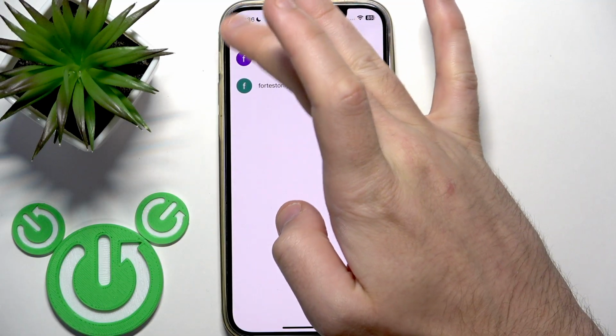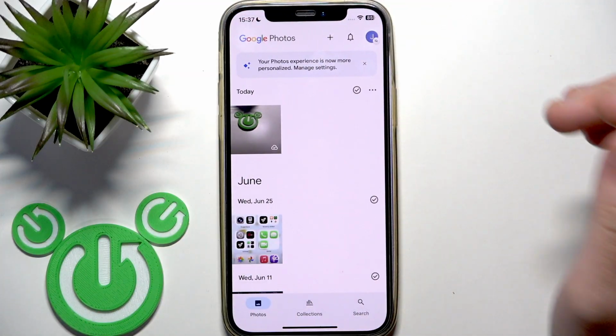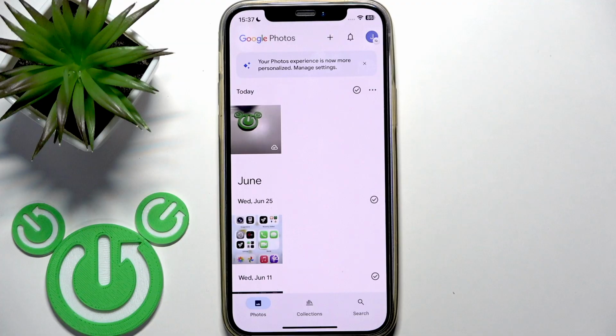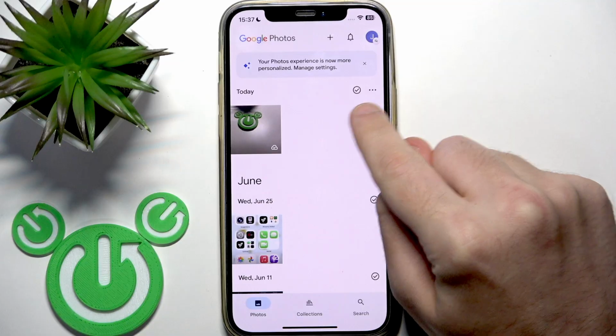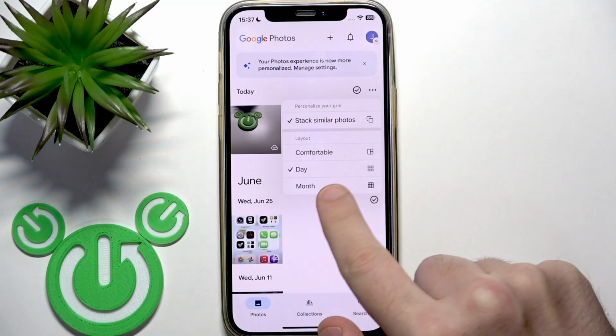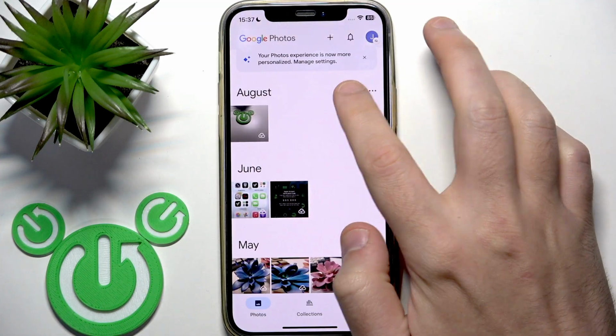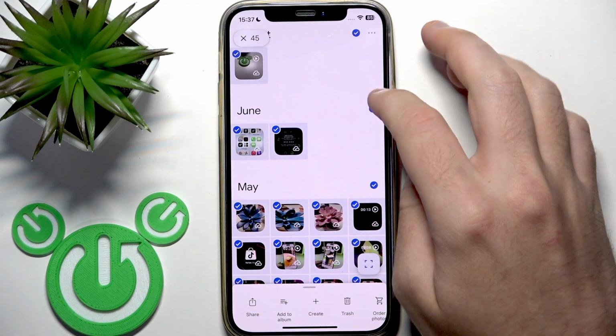You can also remove all photos from Google Photos. It's up to you. It's easiest to do on PC, but you can, if you want to do this on the phone, click at the three dots at the right top, and then set layout to months. And now you can select all your photos and then move it to the trash.